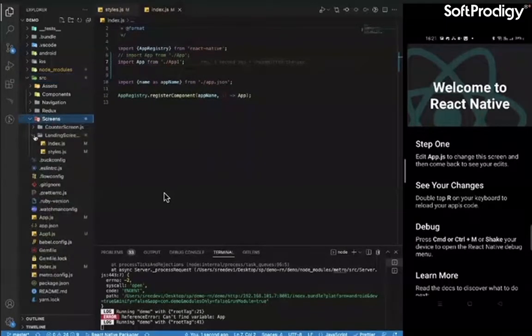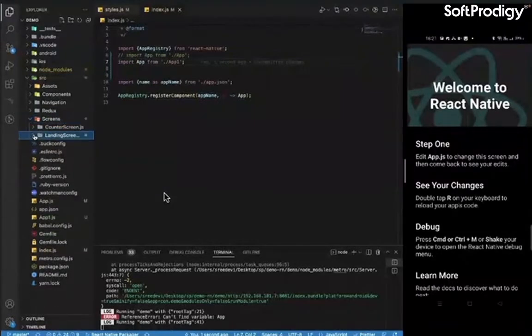If there is an authentication part in your app, we need to divide that into two sections, before login and after login. Here there is no login or authentication setup, so I'm not using that. I'm assuming that it is the after login setup. So this is my landing screen, and this is my counter screen.